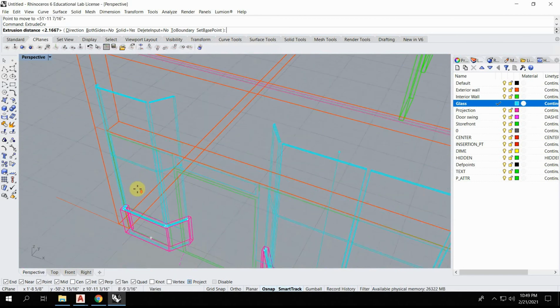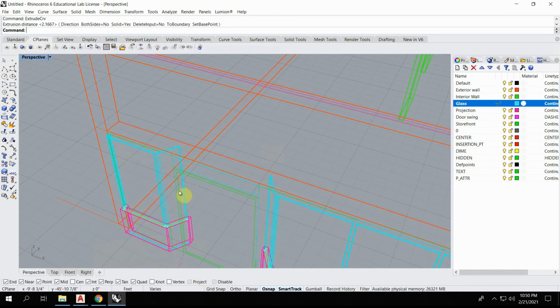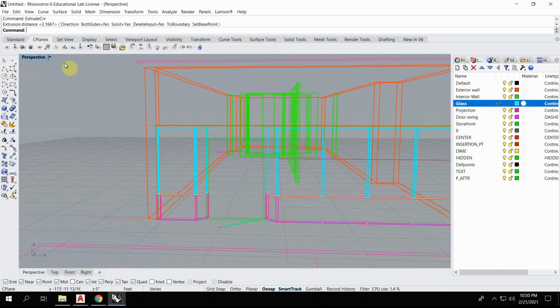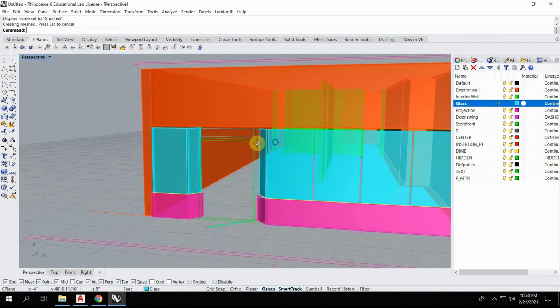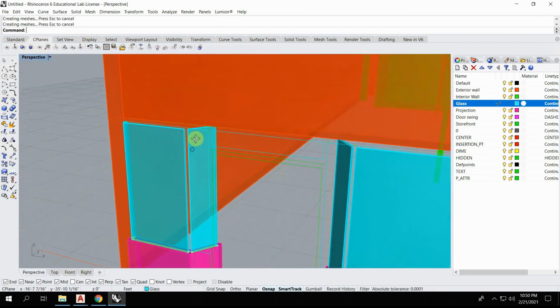Now, when I need to get rid of it is here, because if I go here, you'll notice how it's going down, even though I'm hitting this point, because it's projecting down to the construction plane, which is the 0 part. So here I want to get rid of project and then go up to that green line. And if I put my ghosted back on, I can see I have my glass in.